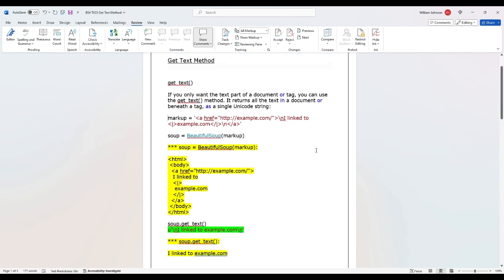Okay, so what do we have here in our example HTML code? We just have an A tag with an I tag embedded in the text string. Okay, and so when we go to print the soup object, this is what we get.